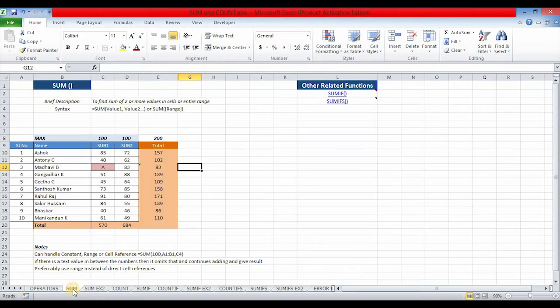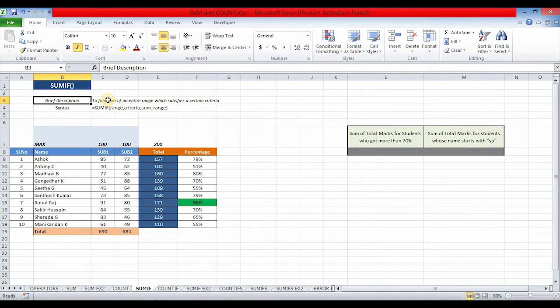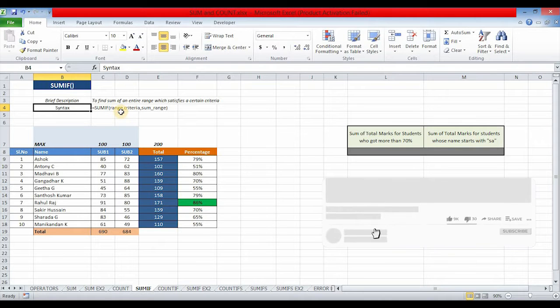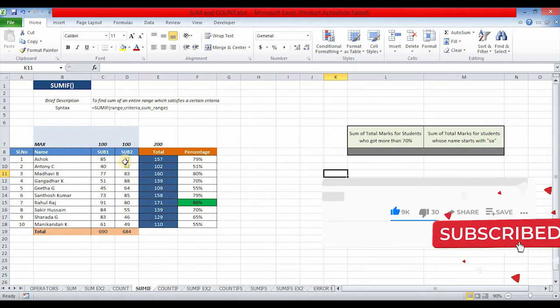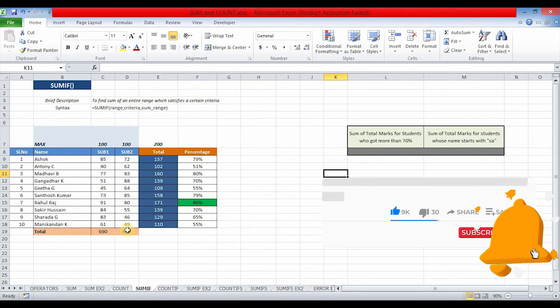So coming to our next function, SUMIF. I'm just clicking here. The brief description is you can find the sum of an entire range which satisfies a criteria. Syntax is equal to SUMIF. You have to give the range and criteria, then sum range. This is our table of 10 students and marks of 2 subjects.